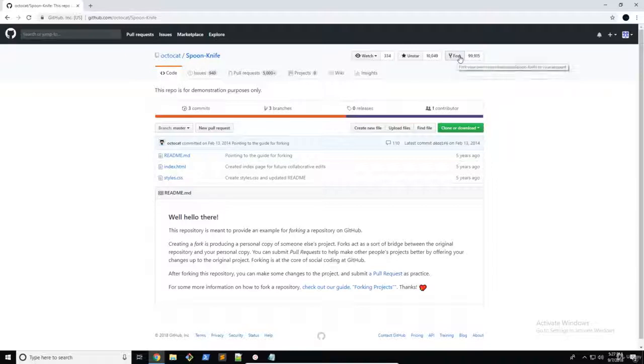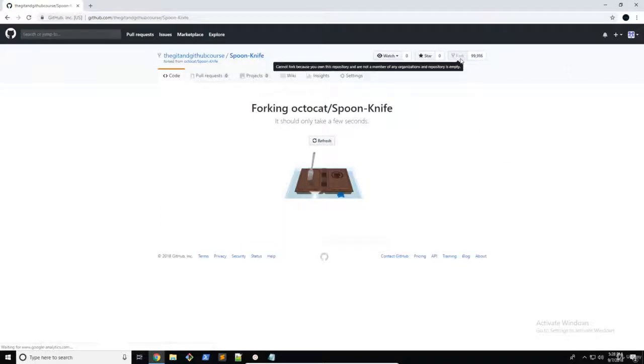Then you have fork, which is going to take a copy of this repository and put it in your account. A lot of people fork this because this is called spoon-knife. It's a demonstration for people to fork, to take this repository and put it in their own. So this is kind of like a training repository for forking. What you can do is go and click on fork, and that's going to take a copy of this and put it directly in your account. So I'm just going to fork it.